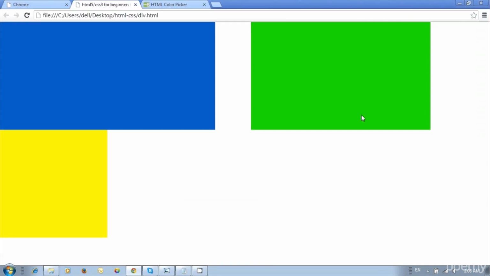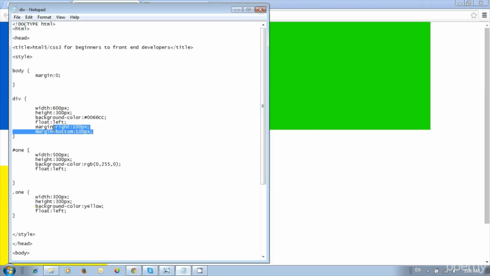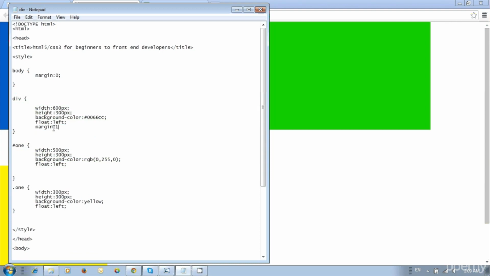Now see the difference. Space created in between blue and yellow color divisions because of the blue div 100 pixel bottom margin value. Instead of writing each side's separate style, we can write one value for all the sides. Select margin styles and change it to margin colon 100px semicolon. So now the margin will be applied to all the sides.